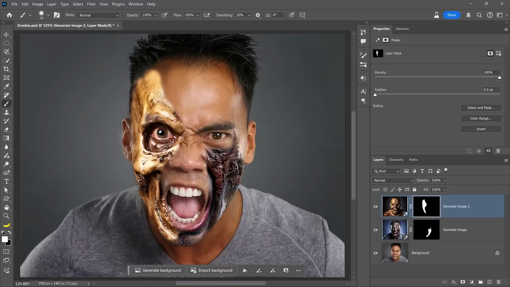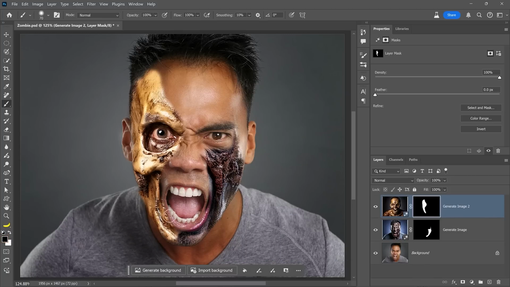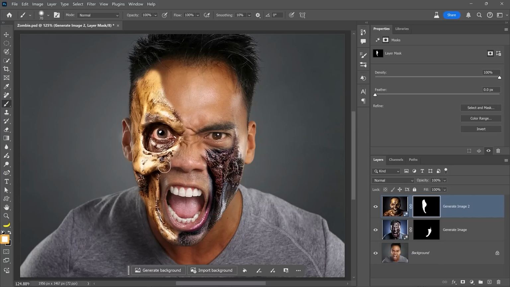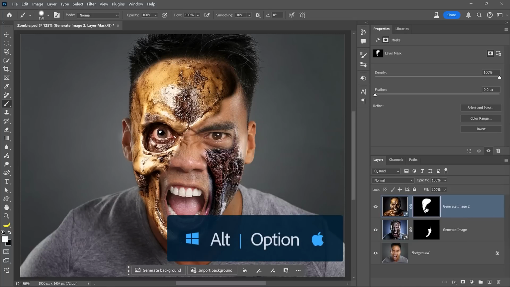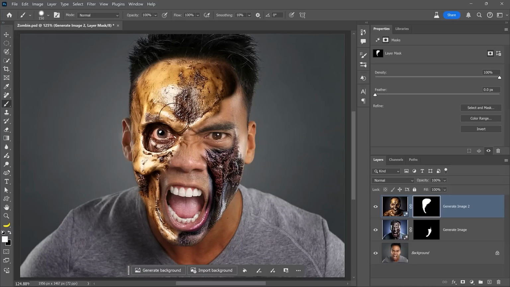And if you add too much in, you can tap on the X key to make the foreground color black and paint away those areas. And you can tap X again to make the foreground color white and continue painting in the skull over the face. I'm gonna continue painting over the face, go past the hairline. Luckily this skull has hair, so it blends in nicely. If you want to check your mask, you can always hold Alt on Windows, Option on the Mac, and click on the layer mask thumbnail to see the areas that you painted over, and I'm just gonna paint these areas white to completely reveal the skull over those areas.